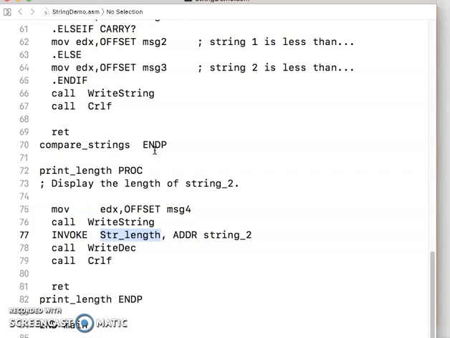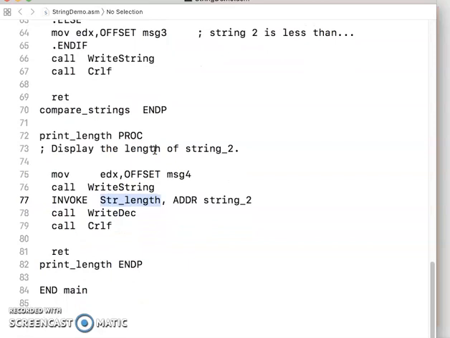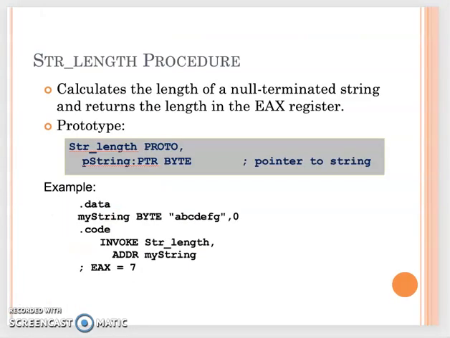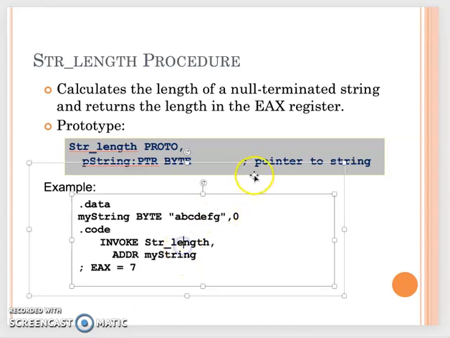The next thing we want to do is see how to implement those one by one from the Irvine32 library, to see if you can make the change and see how the implementation works. So the first one, let's see how we should implement the string length procedure. The string length procedure will calculate the length of the null-terminated string and return the length in the EAX register.